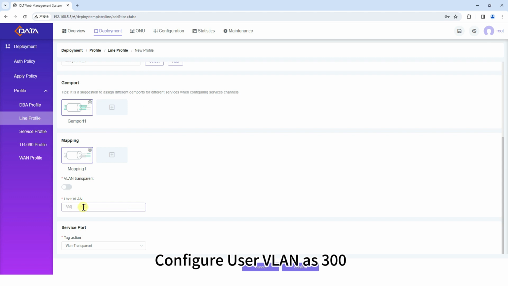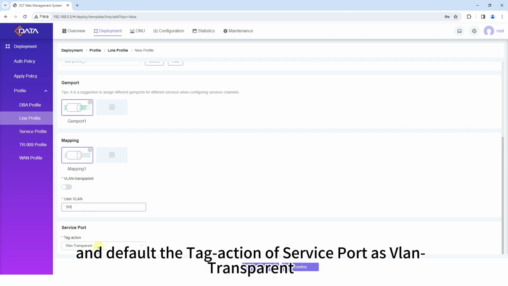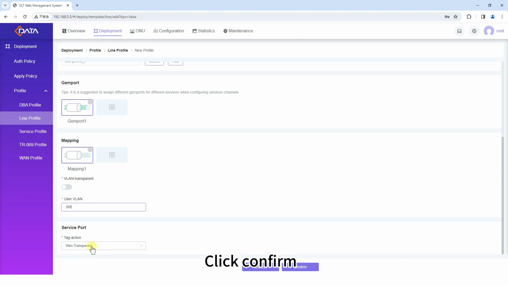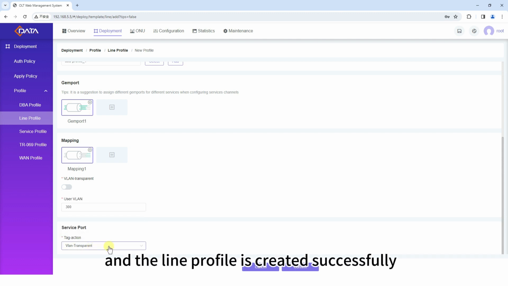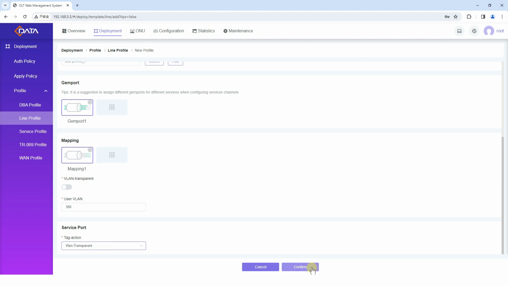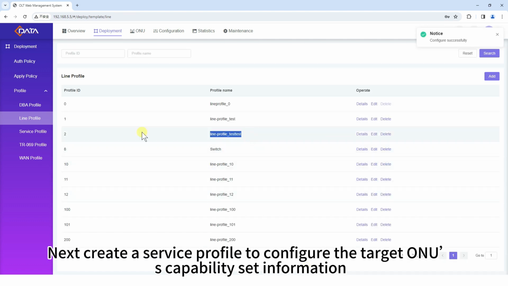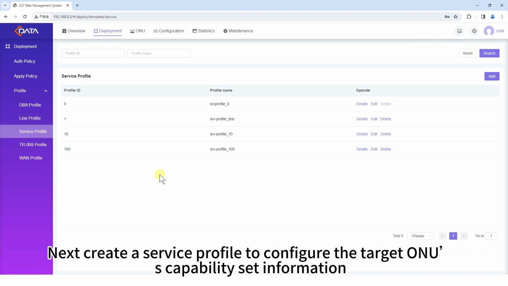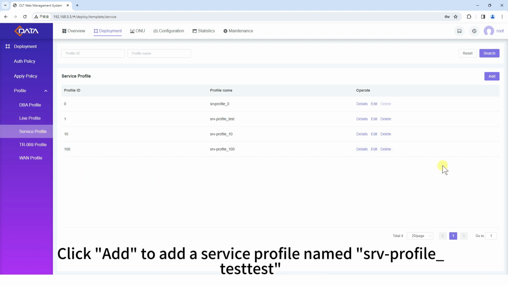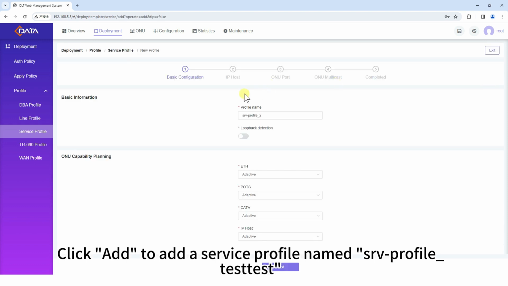Configure user VLAN as 300, and default the tag action of service port as VLAN transparent. Click Confirm, and the line profile is created successfully. Next, create a service profile to configure the target ONU capability set information. Click Add to add a service profile named SRV Profile Testist.